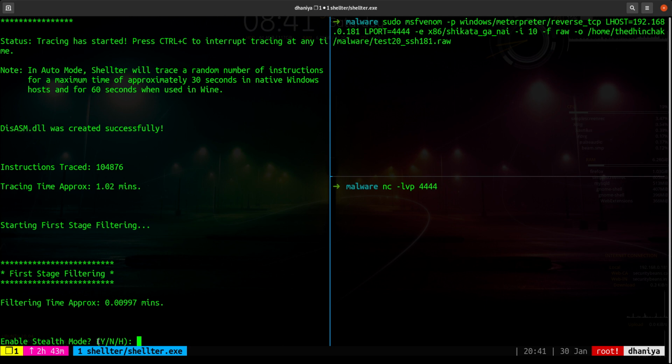Now that that's done, it's asking us whether we want to enable stealth mode, and 100% we want to enable stealth mode. That's what we're trying to do. That's why we're using Shellter, mainly to do some antivirus bypass if we can.